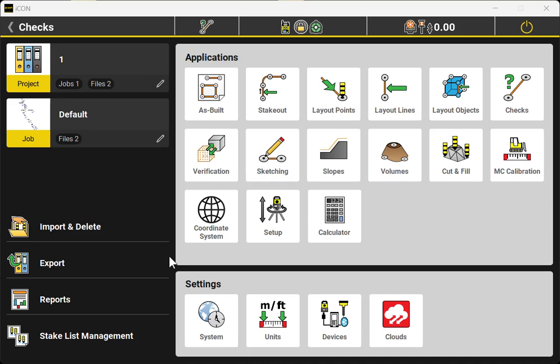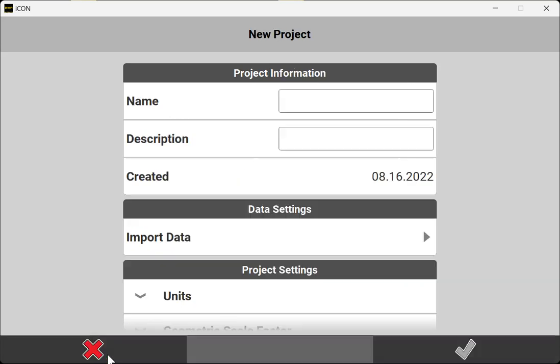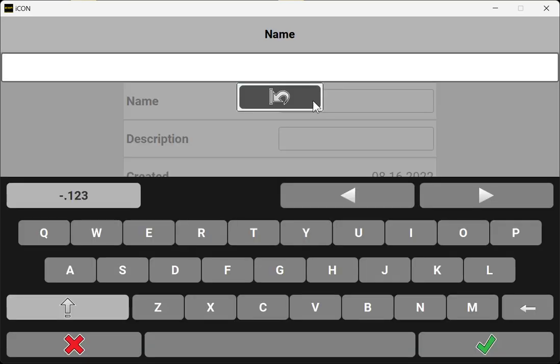All right, today we're going to import an IFC file from Revit, and we're going to relate it to the control that's on site as well as an as-built, so it'll all mesh and match up both horizontally and vertically. First, we need to do a new project. We're doing Jupyter, so I'm going to call it Jupyter IFC.